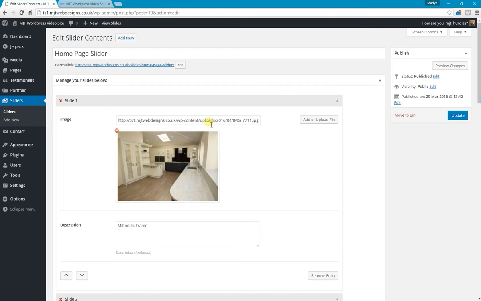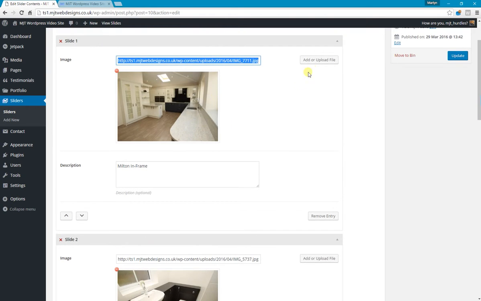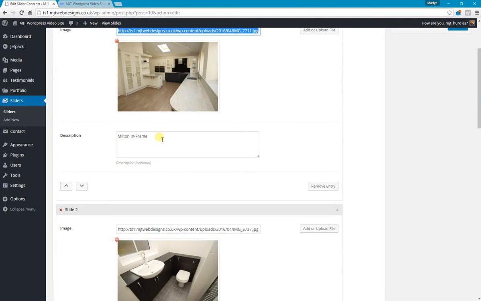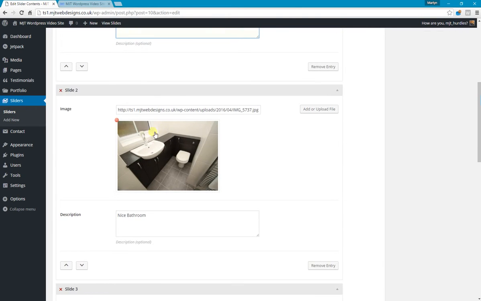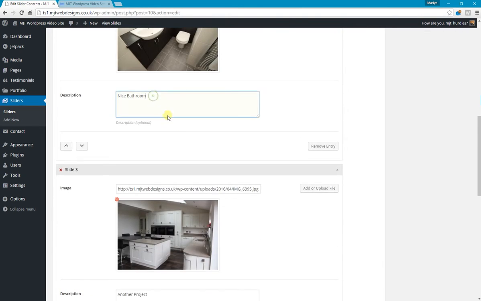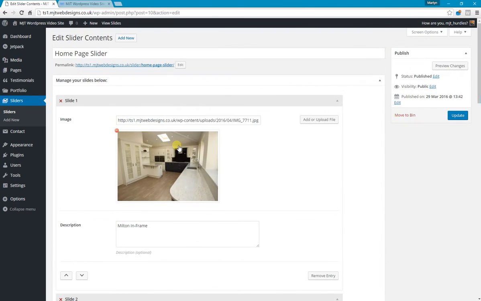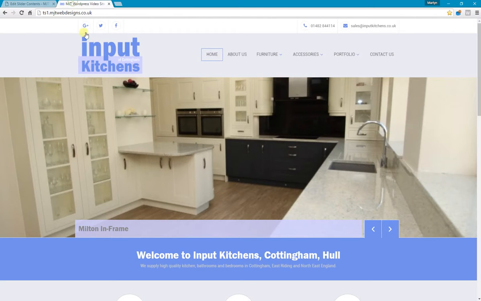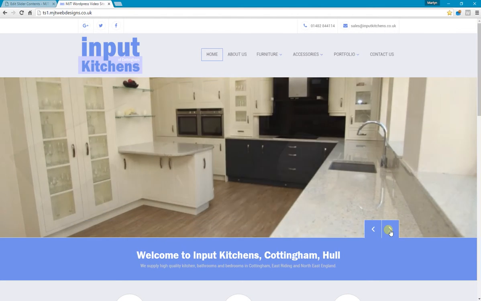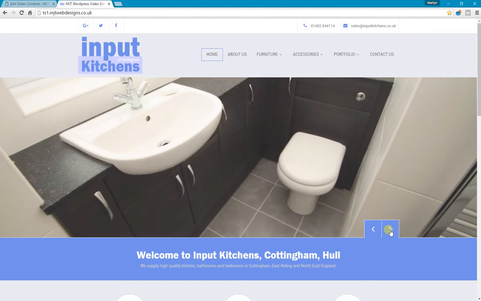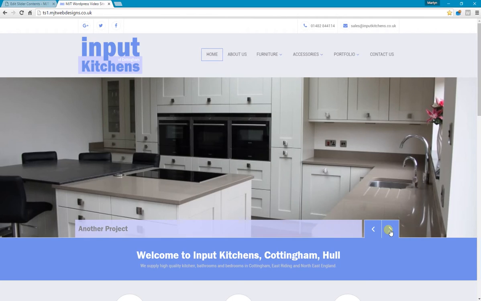So on slide 1 I've got this image reference, which obviously I can change. On this template I've added a description, so I can change the description. This is slide 2 with description 2, description 3, description 4, etc. So this is my home page slider, and this is the slider as it is in the website in this example.